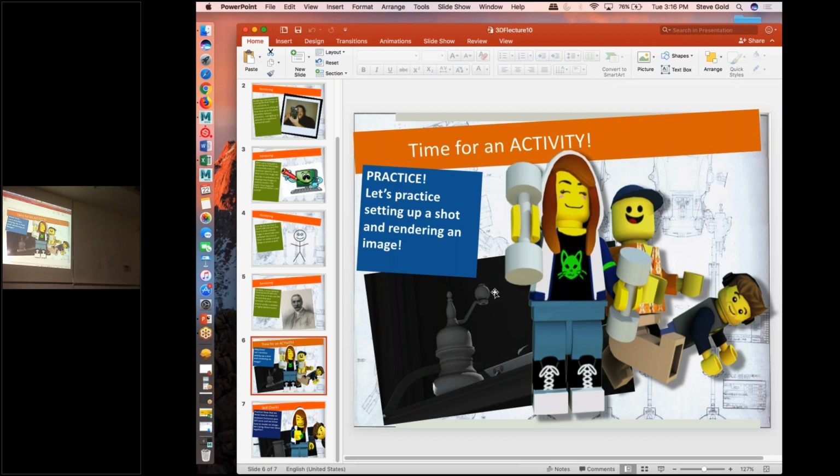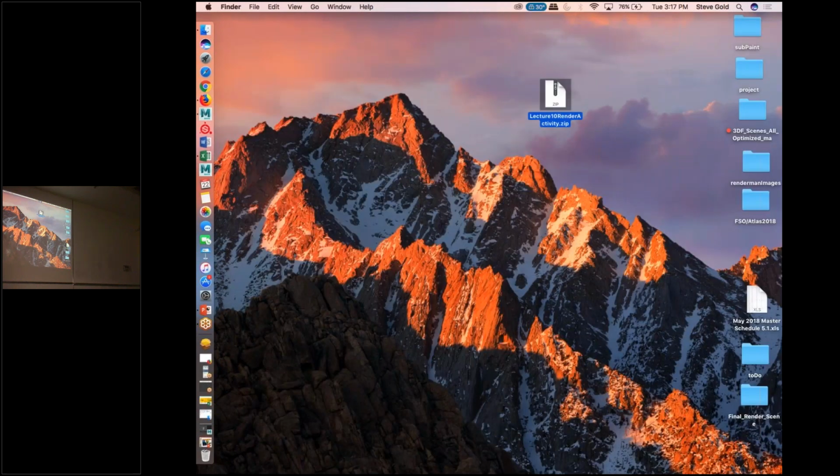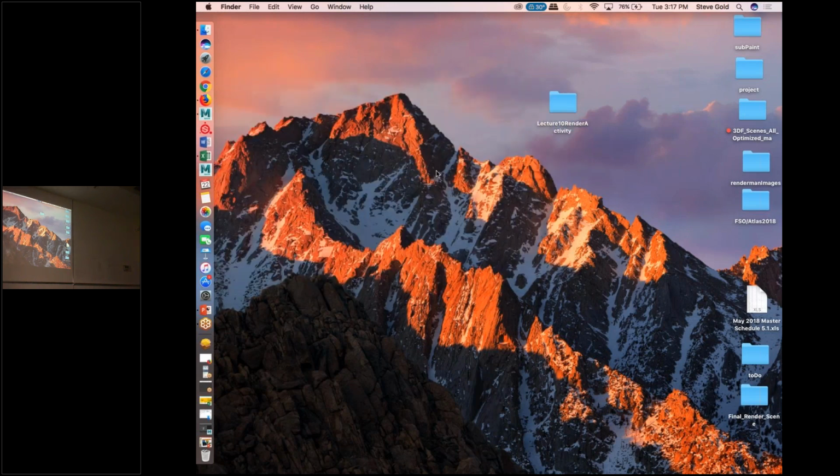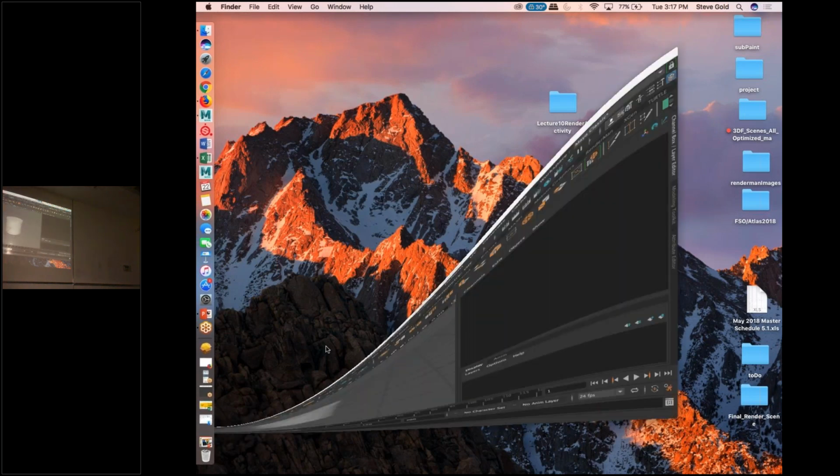All right, so here we are at the activity. Again, what you're going to do is download this from the lecture 10 render activity, and then you double click it. You don't need that part, you can toss it out. You'll notice that the lecture 10 render activity has all the file folders in there, including the workspace, so I don't have to create that, thankfully. But you and I both know the first thing I have to do is set your project to that file folder, right? So make sure you do that, because good things happen when we set our project.